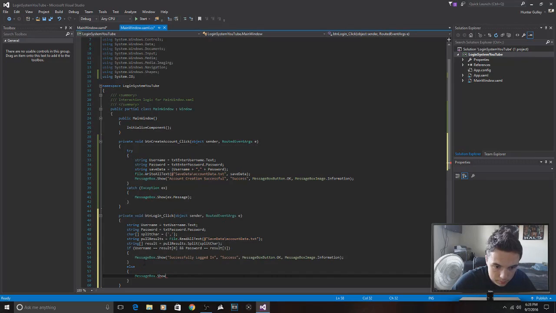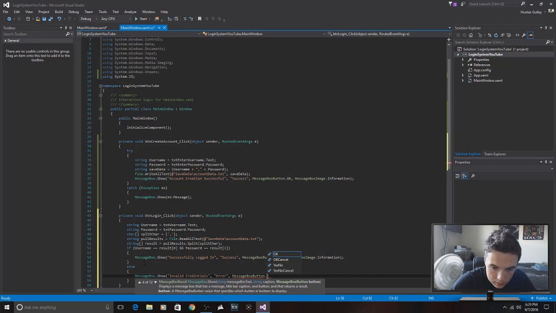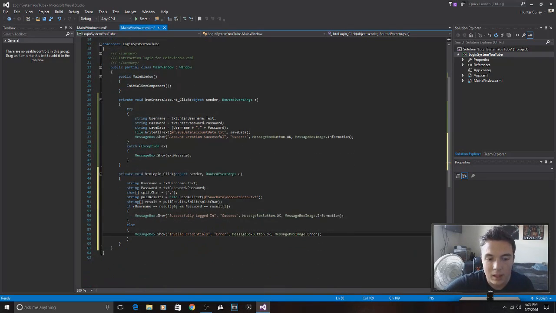dot show, and in this one we're going to type in invalid credentials. The title I'm going to make error. The button is going to be okay. And then this is where the images come in handy. You can put an error image. Okay, and this should conclude the whole tutorial.